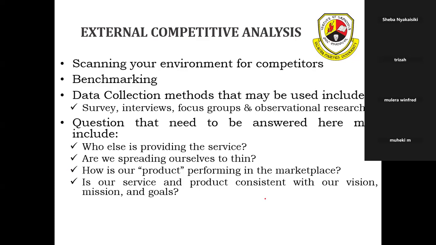The external competitive analysis, you're scanning your environment for competitors. Who are my competitors? The benchmarking process comes in here, because it lets you know how your competitor is performing in comparison to you. Then also here you have data collection methods. Again, it could be a survey, interviews, whatever it is. Questions that need to be answered. Who else is providing the service? Are we spreading ourselves thin? Is our product performing in the market? Is our service and product consistent with our mission and vision?